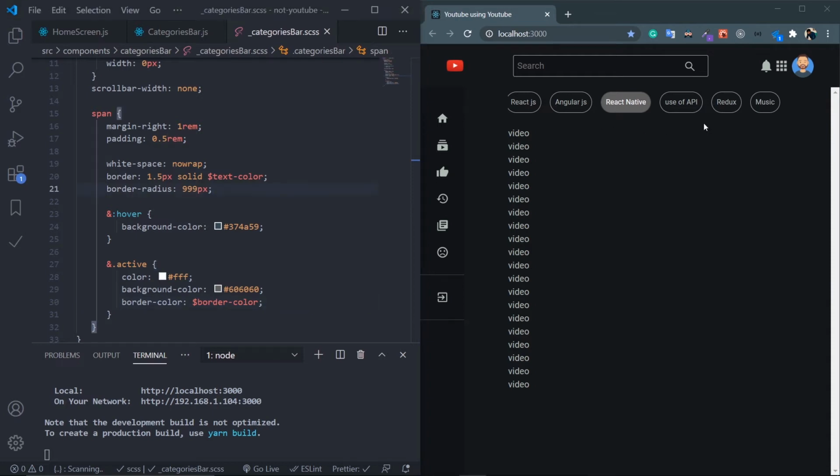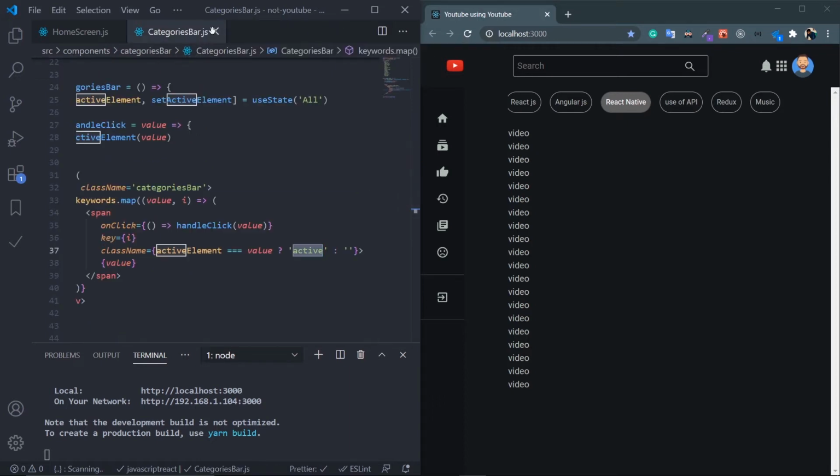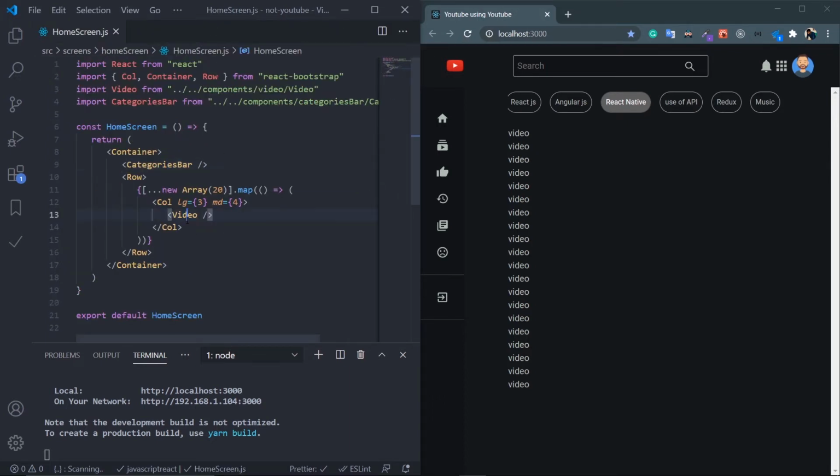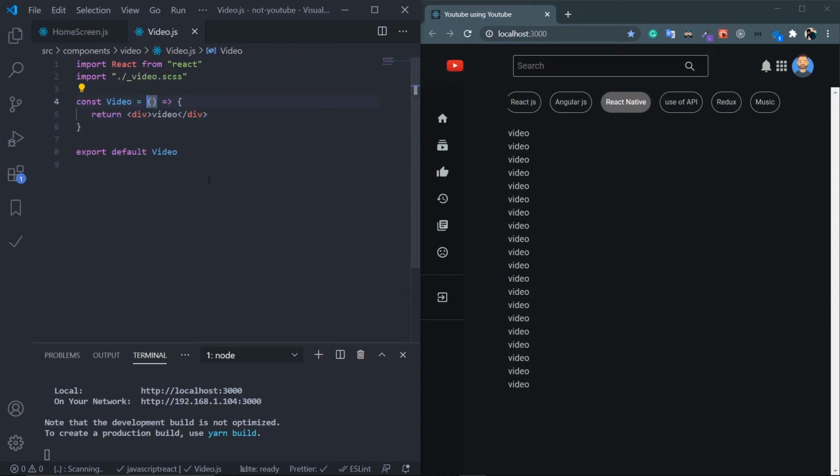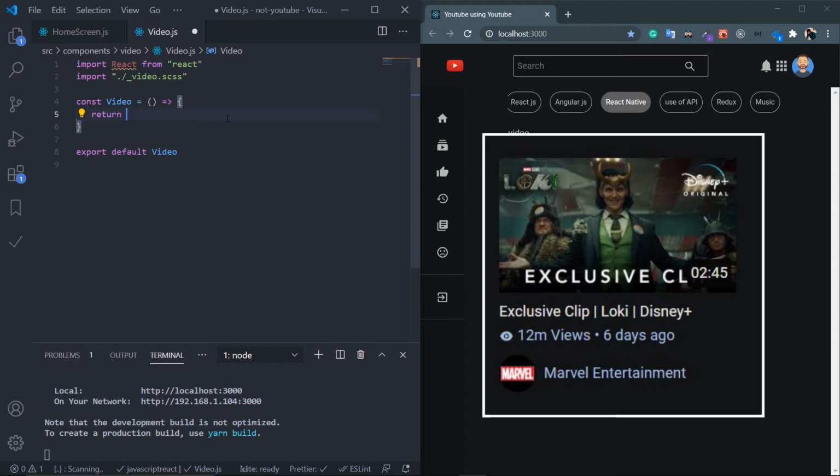Okay, so I'm done with this categories bar, and let's design the video component. So just close this categories bar.sass and categories bar.js. Just go to video, control click. Okay, so first of all I need to put some dummy content on this video. So first of all I'll have a div with a class name video. Inside this div I'll have another div which will contain our thumbnail and the duration. So let's name this video top, video underscore top, and I'm using emmet syntax, by the way.